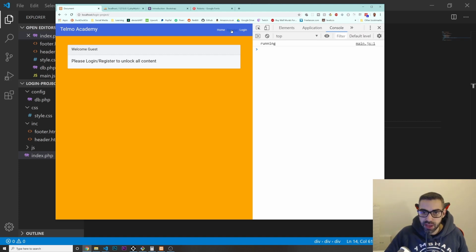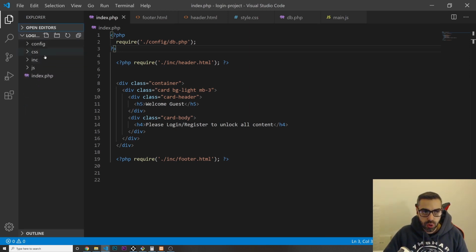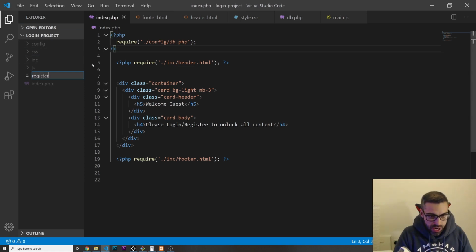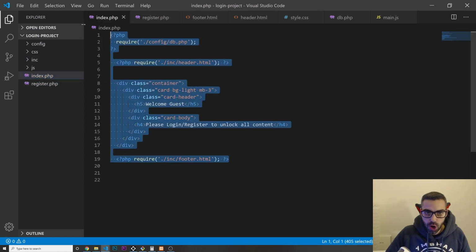Okay, we got everything. Now we need to go to our register page. As you guys can see, it does not exist at the moment. So let's create it. So I'm going to go in here. Look, this is how your folder structure should look at the moment. Let me just see if everything is fine. I think everything is fine. So I'm going to go in here and just create a new file called register.php.